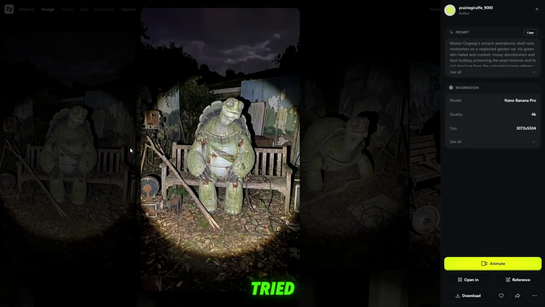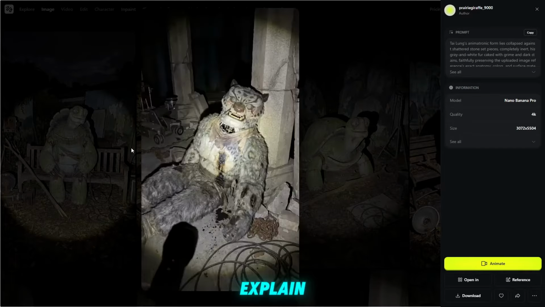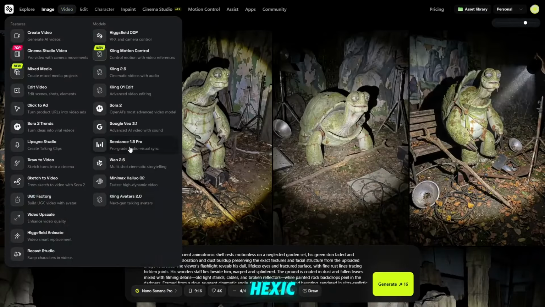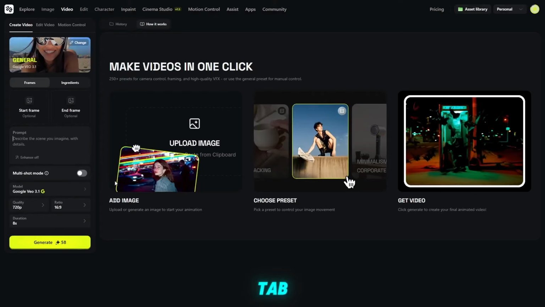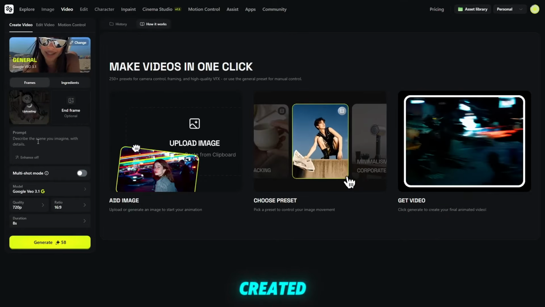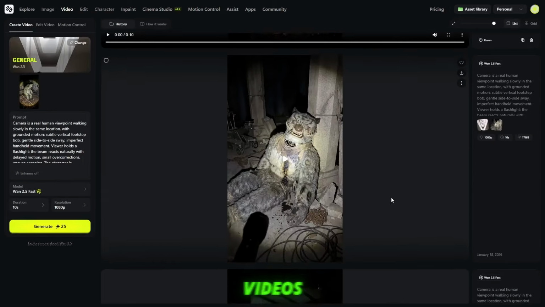As you can see, I tried all the prompts and Nano Banana created these visuals. Now I'll explain how to turn these pictures into videos. Simply go, again, to Higgsfield AI and head over to the Video tab. Select the model Google Veo 3.1 and upload the image you created. Now paste in this prompt and click on Generate. You will get videos like this.